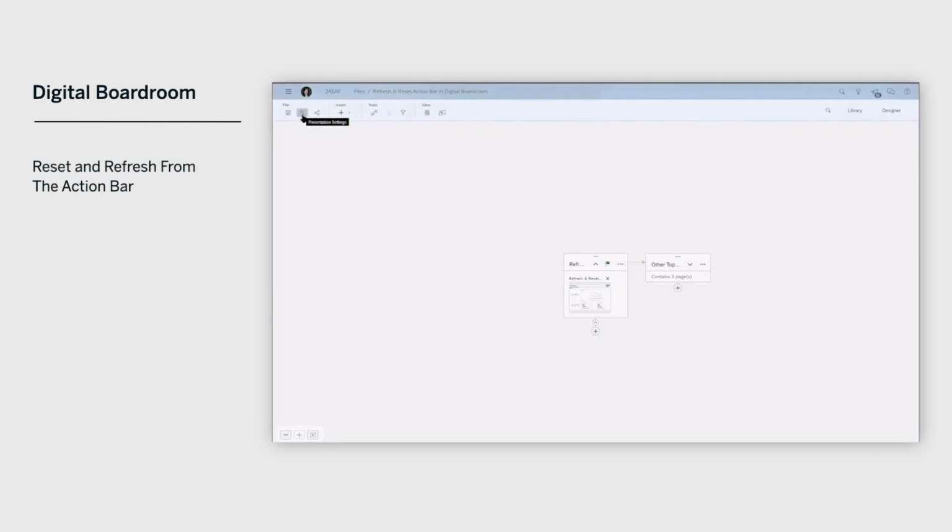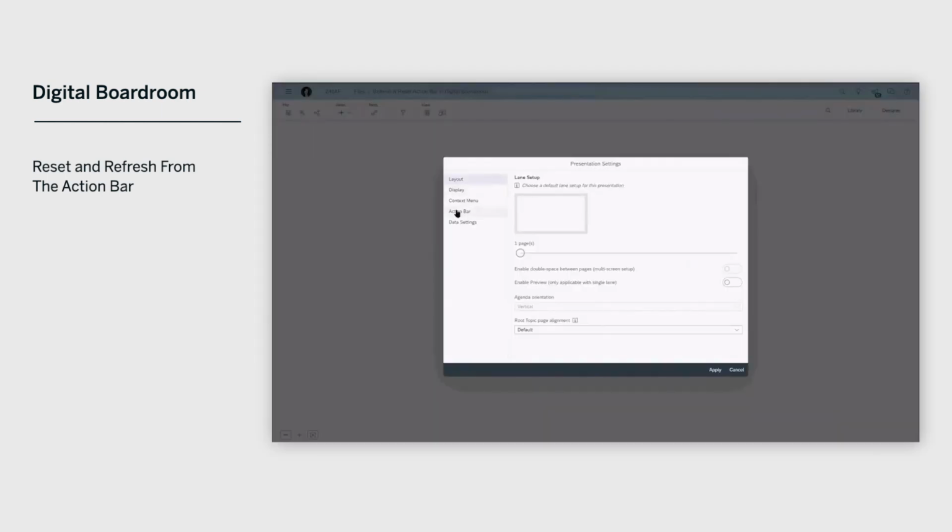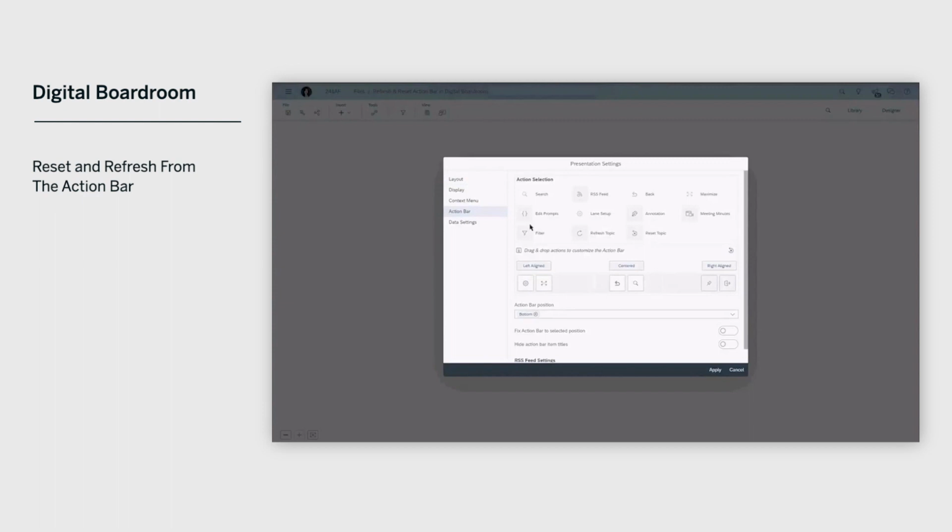Now, Digital Boardroom. Boardroom designers will have the option to enable the refresh and reset of topics through the action bar for Boardroom presentations. This will quickly allow you to update your data and make sure the visualizations are as relevant as possible, as well as reset any filters you've created right from the touch of a button.